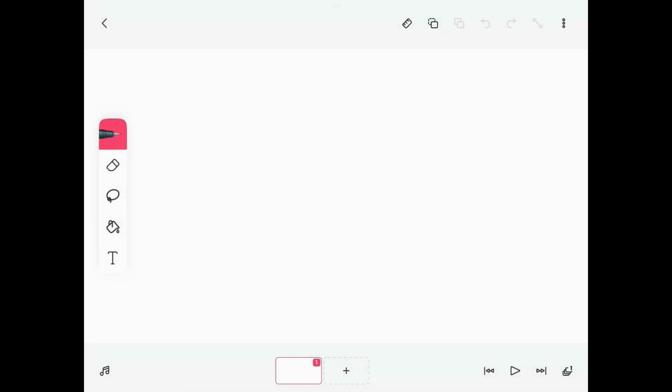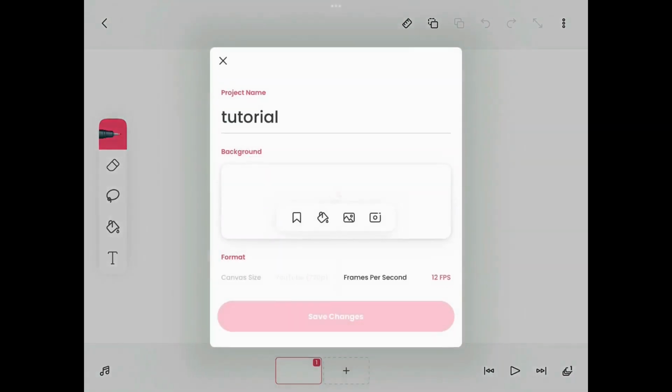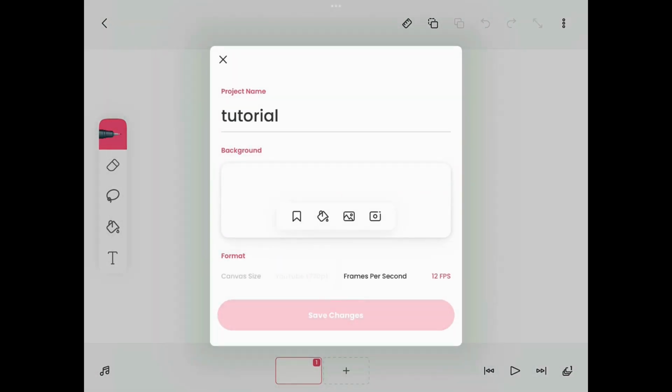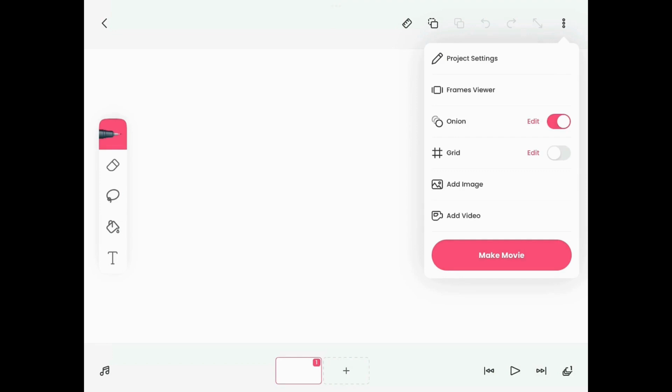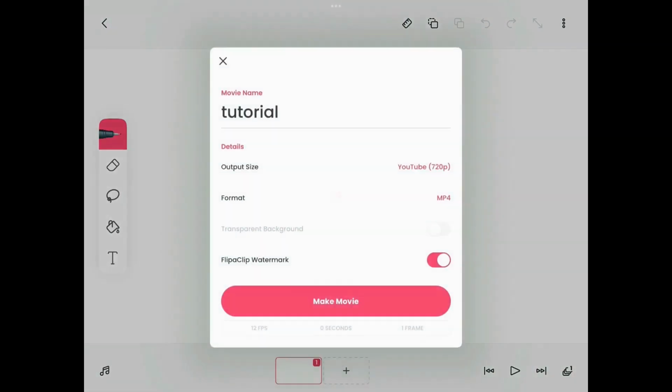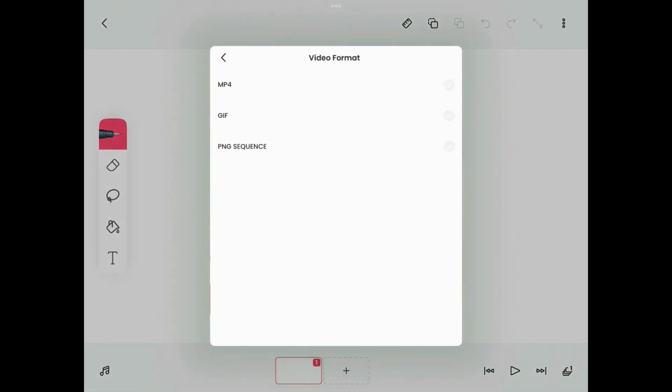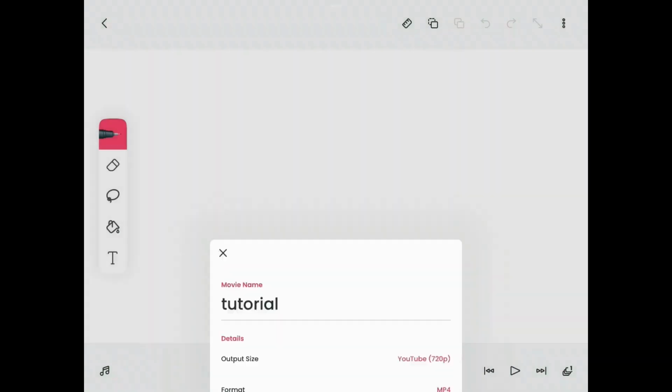You'll start with a blank canvas. It's helpful to play around with the different tools so you can see where everything is and how to use them. I'll just go over it quickly with you. At the top right, when you click the three little dots, you can go into project settings, which is when you want to change the title of your project or the background of your project or anything like that. You can also add image or add video. To export your animations, you can click make movie so that you can export it and either have it in your gallery or anything like that.